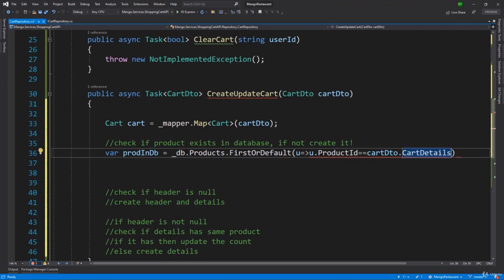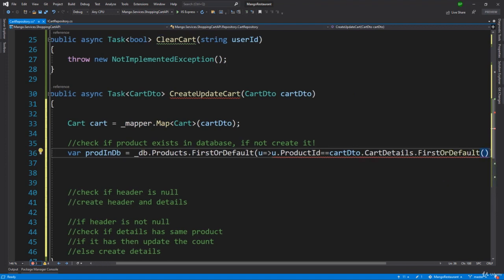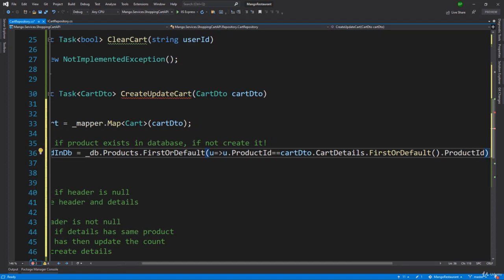This is an IEnumerable, but based on our implementation, it will only have one object, because when we are creating or updating the details, we will only pass one details. If you think about that, when you go to the home page, you can go to the details page of a single product, and from there you can add an item to the shopping cart. So there won't be a scenario where you will be adding multiple items to the shopping cart in a single call. So inside the cart details, there will always be one item. So you can do either 0 here, or we'll use the FirstOrDefault. That will retrieve the first item. In there, we have the product ID.